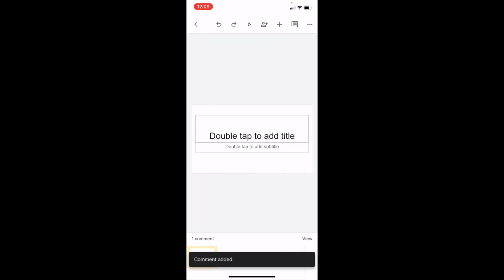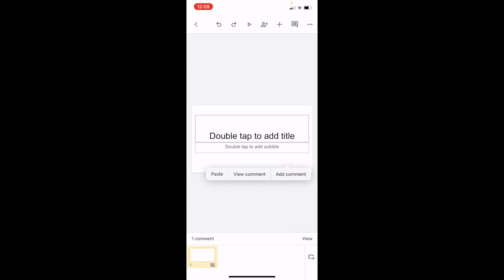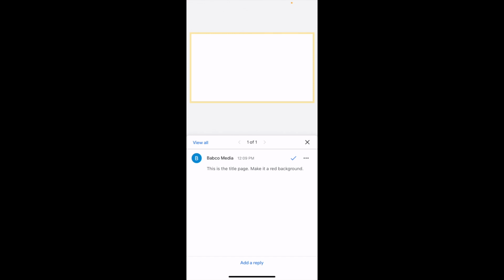there you go. So now if you're on this screen, for example, you can press on the first thing right here. The comment is now added. It says one comment right here. You can press on where it says view. And it says this is the title page, make it a red background. You can exit out of that, and there you go.